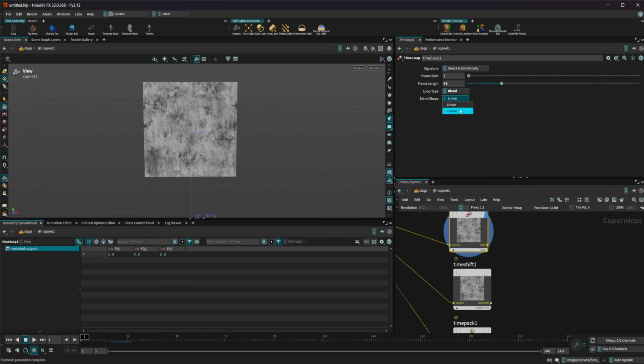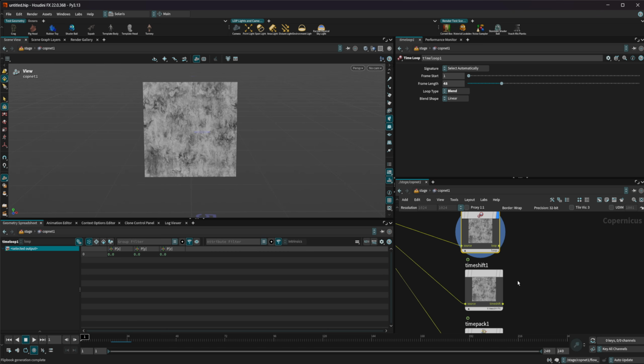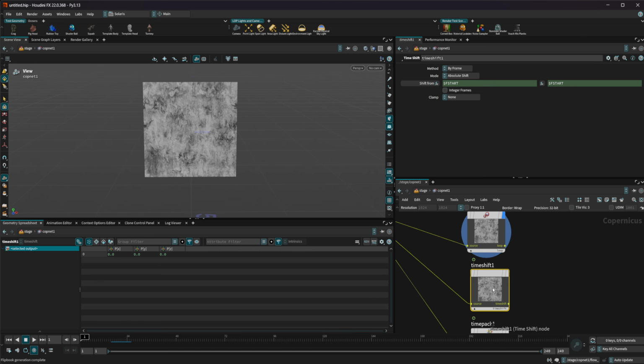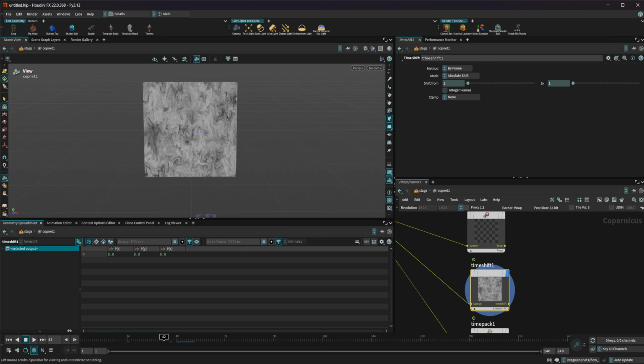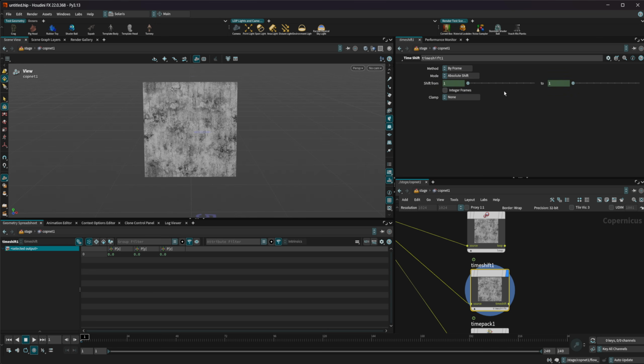And you can play around with the linear and cosine as well as the frame length. They can give you just some different results. Then we've got this time shift here, which by default is going to be set to this absolute shift with F start as the from and F start as the end. So it's basically not going to do anything by default with this absolute shift.